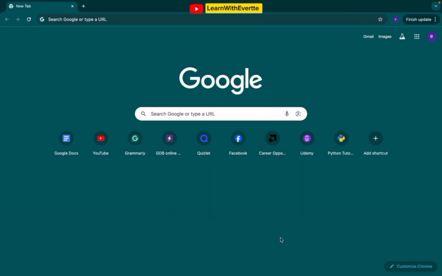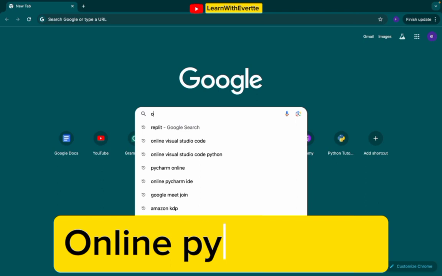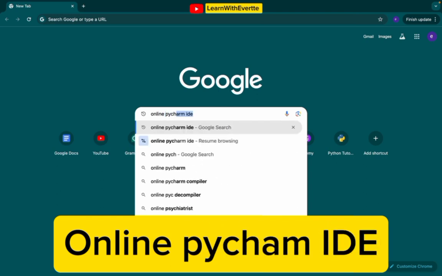So we will be looking at a couple of online IDEs. When we talk about IDEs, they are platforms where we can deploy our code. We can write our code and debug it. We can write files, anything code related. We are going to look at five online IDEs, and among the five, the first one I want us to look at is online PyCharm, the PyCharm IDE.